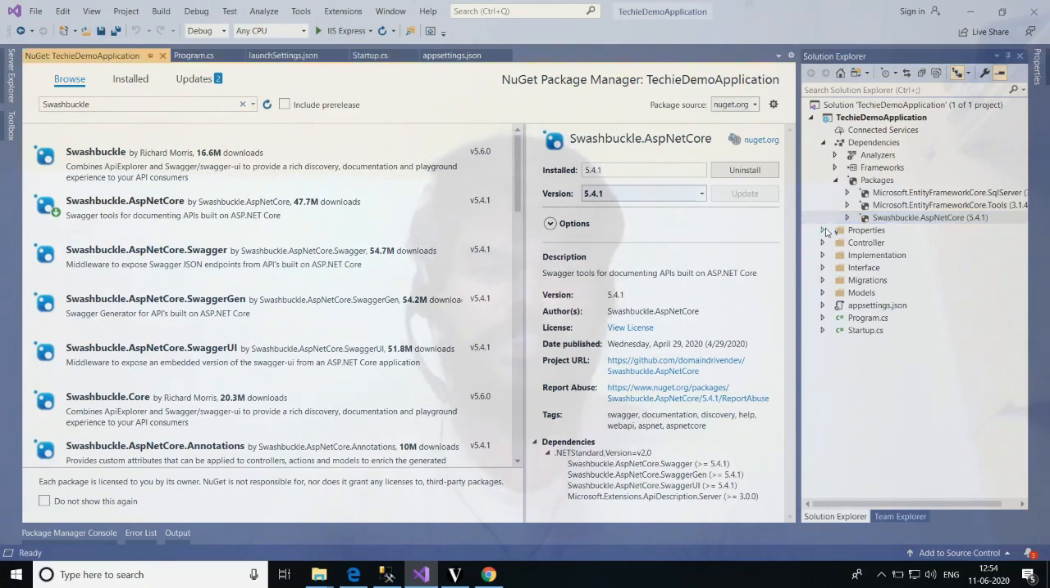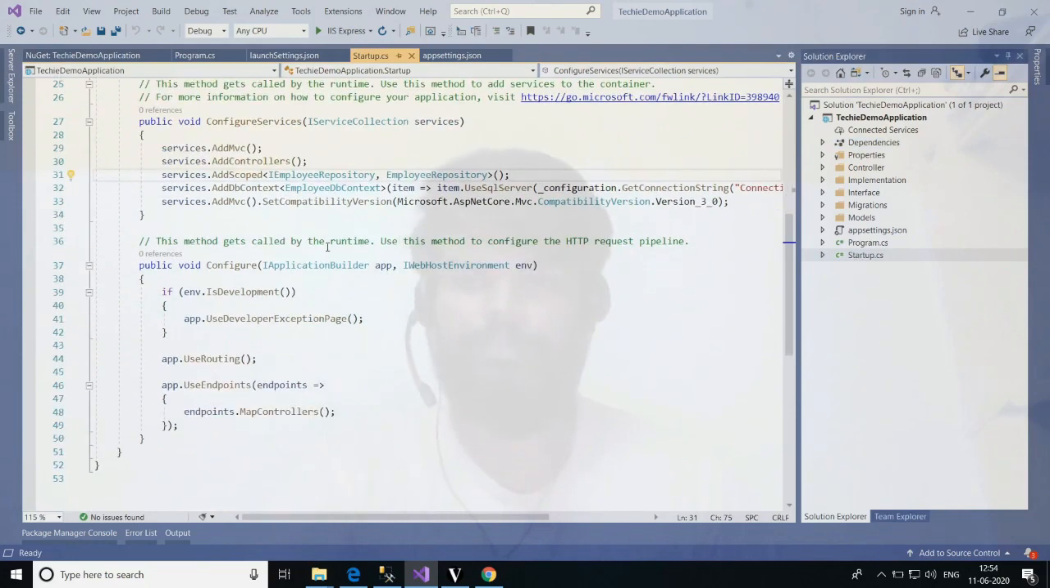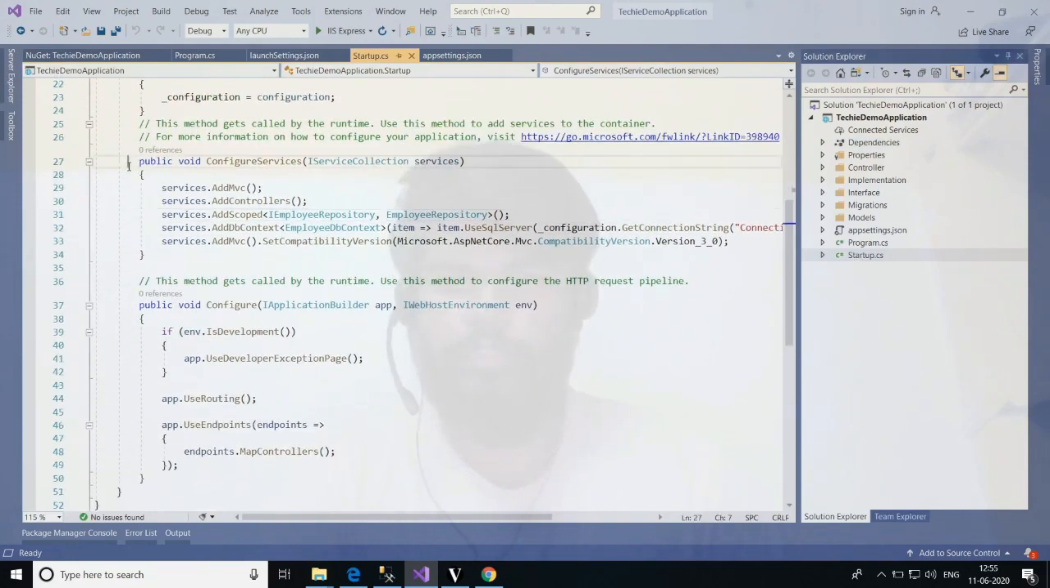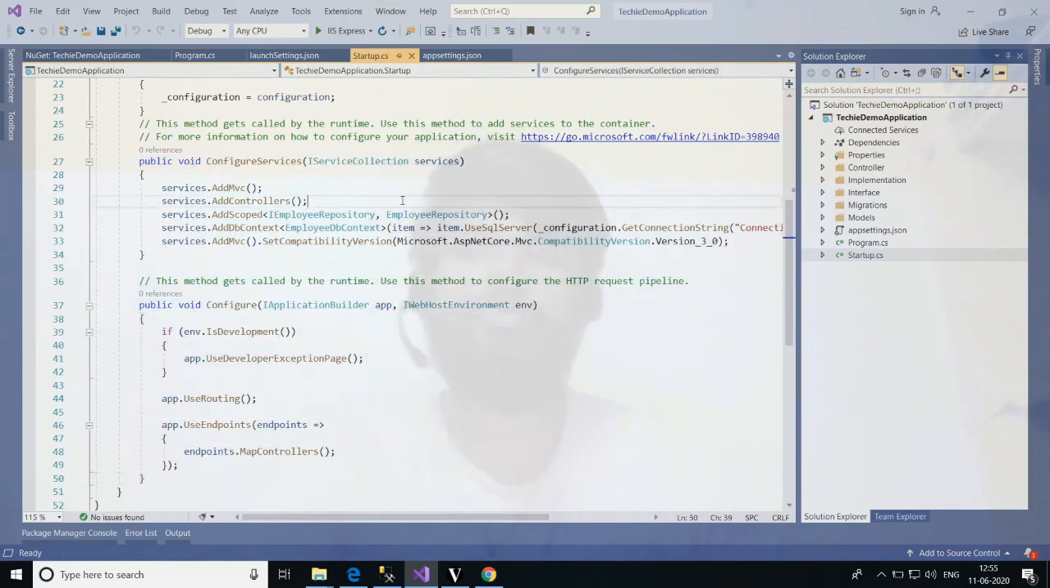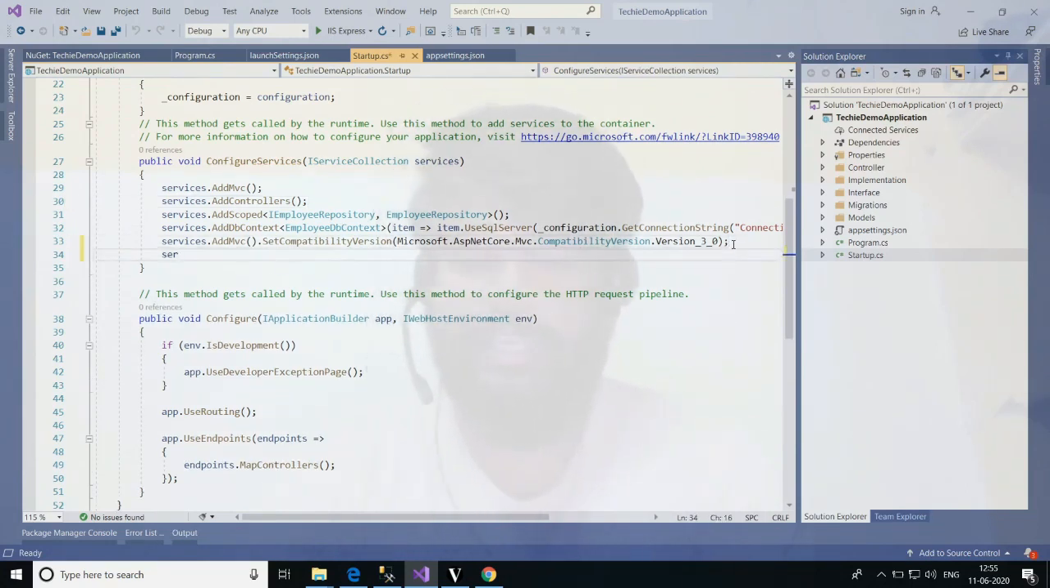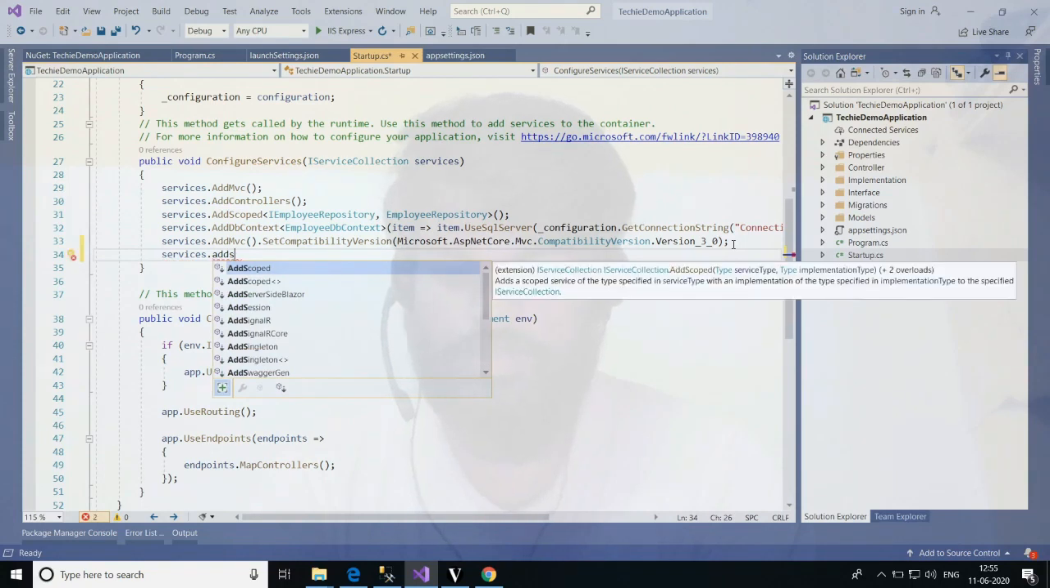And to integrate it, what we need to do is open Startup.cs, and we are going to write code in these two methods itself, and it is enough for Swagger to get integrated. So what we need to do is click on this and add services.AddSwaggerGen.